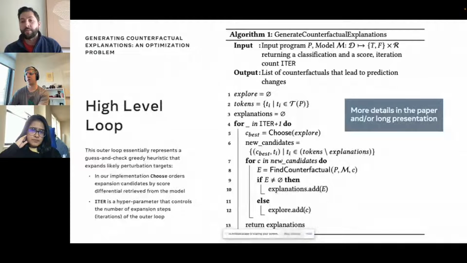There are a lot of details in the paper, or you can go to the long presentation. But what I do want to do is go through one concrete example to illustrate how this could actually work.